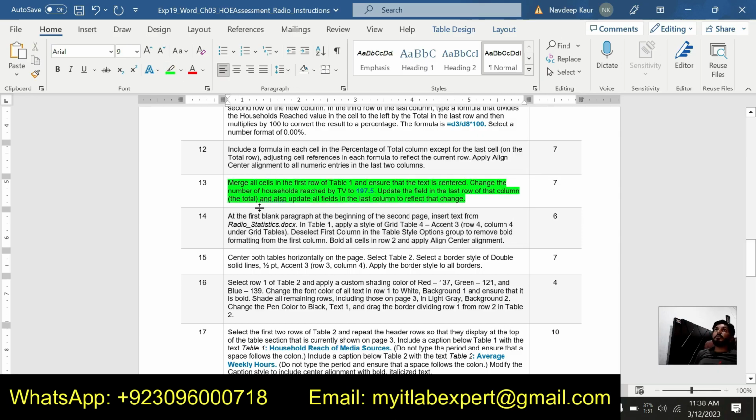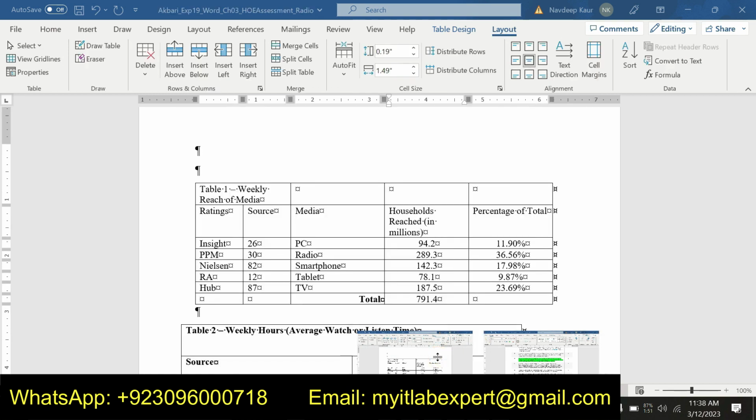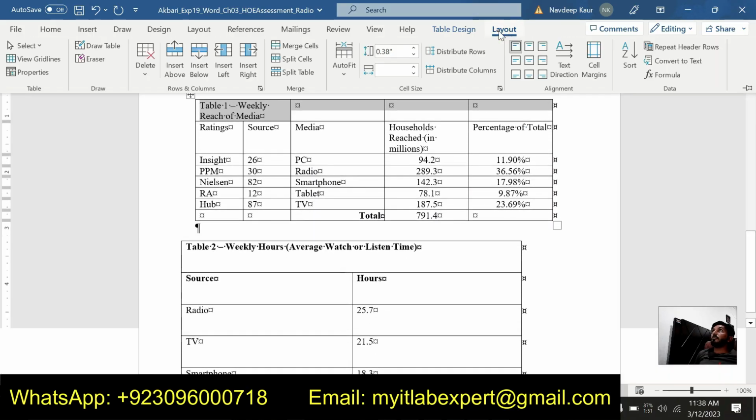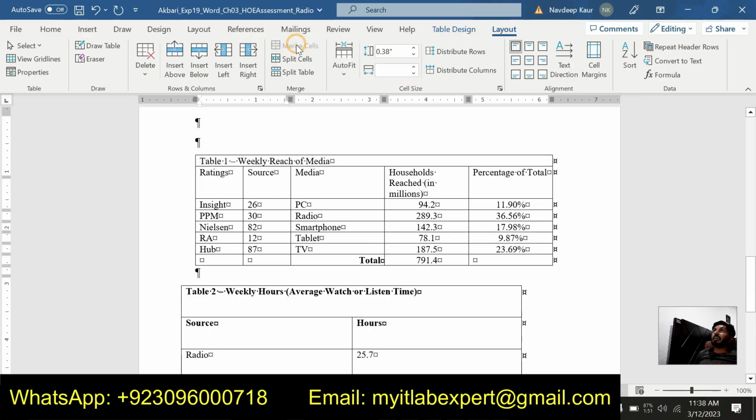So in step number 13 it is saying that merge all the cells in the first row of table 1. So it is saying that we will merge the cells in the first row of table 1. Let me go to table 1. This is table 1. We will select all these cells in the first row. Then you will go to layout tab. This is the layout tab and we will merge cells. This one.